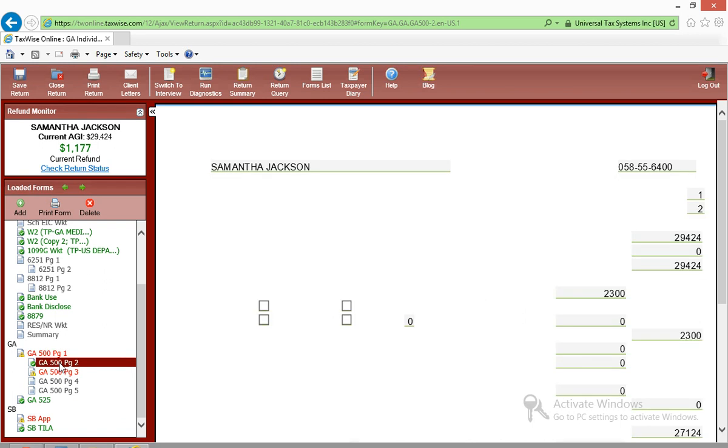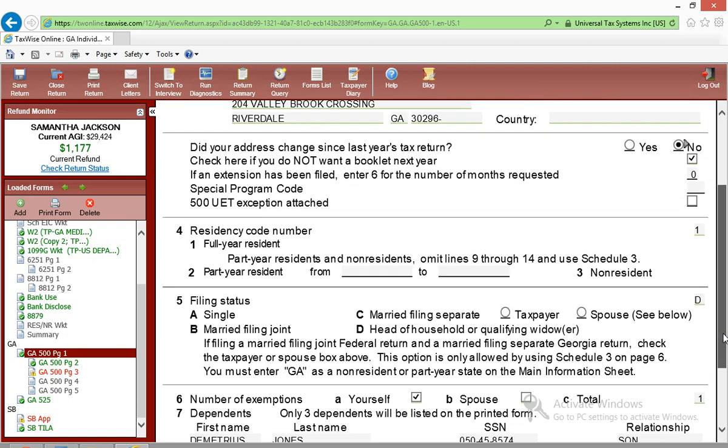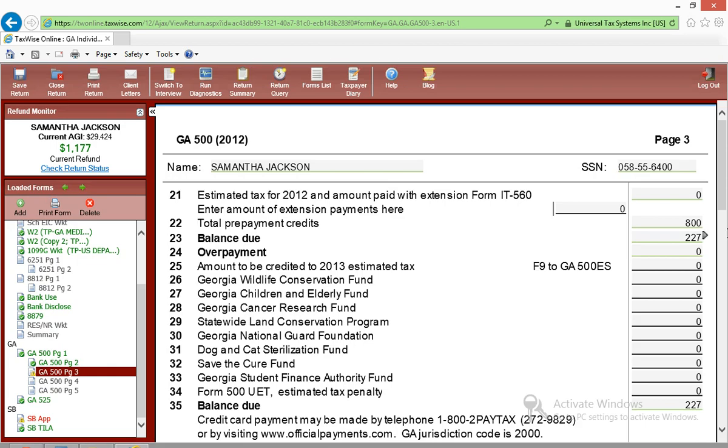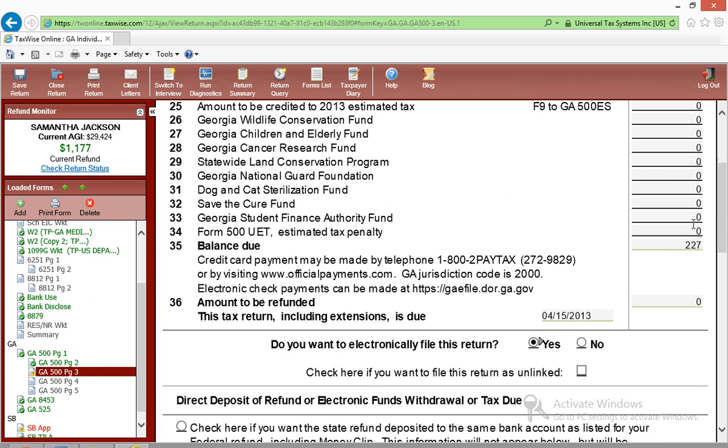Now we're at the Georgia 500 portion. Did your address change since last year's tax return? We'll go and hit no there. Then we go to Georgia 500 page 3. It's going to ask us the question, do we want to electronically file this return? We hit yes. They actually have a balance due here. Okay.